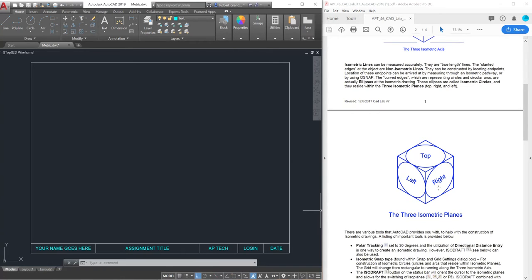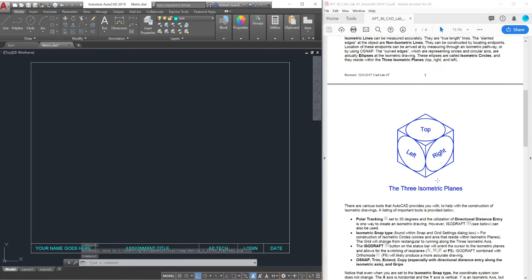At any rate, when you have these three axial lines, you could also think of this as having three axial planes. There's a top plane, there's a left plane, and a right plane. Sometimes we call this the front, and this is the side, and this still is considered the top. If you're talking about architectural views, consider this a plan view, and then these could be elevation views.